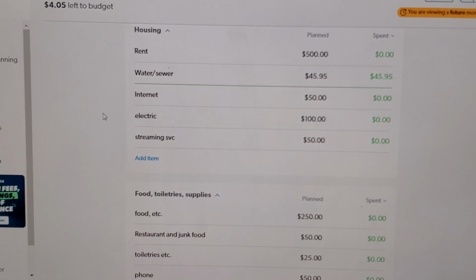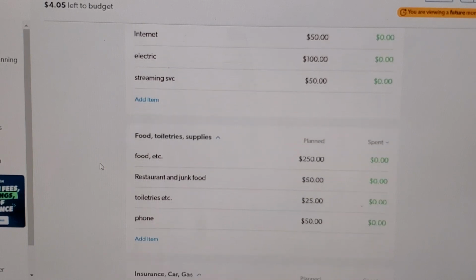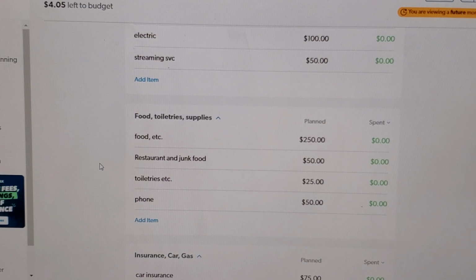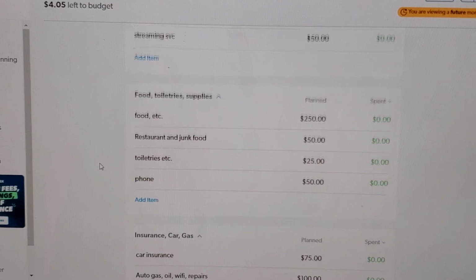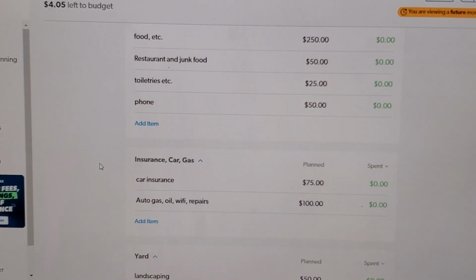Electricity for me varies. Internet's usually the same thing. Streaming services, those are not going to be $50 even. It depends on what you're subscribing to and how many you have. I currently only have YouTube Premium, so mine's nowhere near that much. Food is always variable. Food, restaurants, toiletries, all this stuff here usually is very tricky.